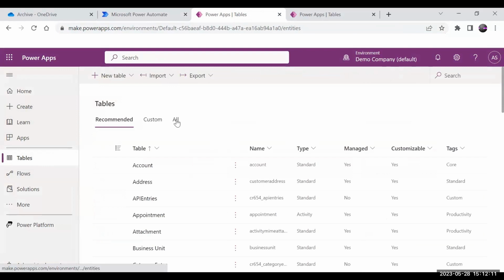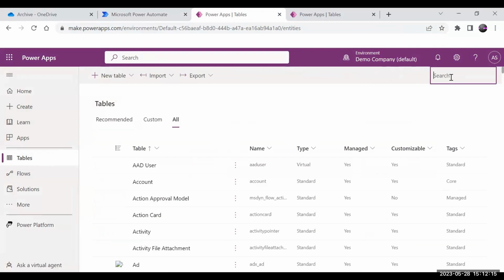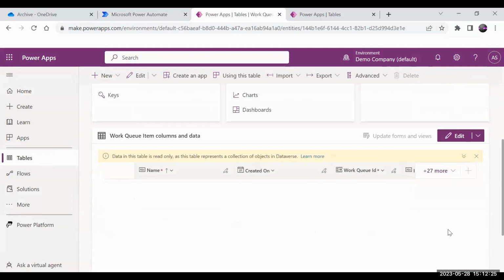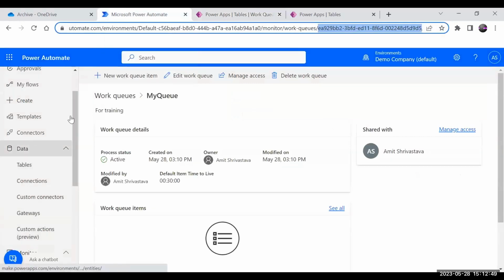The other table that is listed there is work queue item. This table contains all your work queue items irrespective of your work queue. So all these items will be stored here, and obviously those can be uniquely identified using your work queue ID. Since we don't have any data here, you don't see any work item. So let's go back to our Power Automate flow.